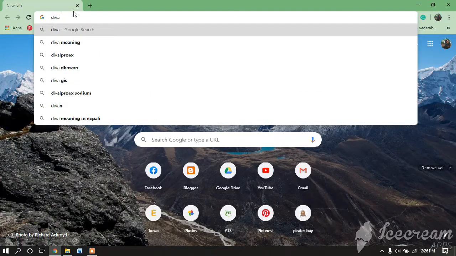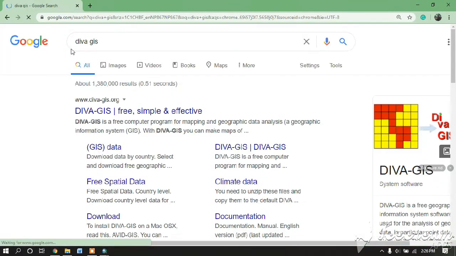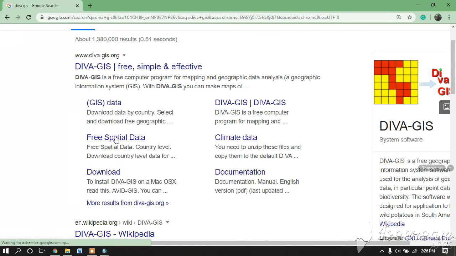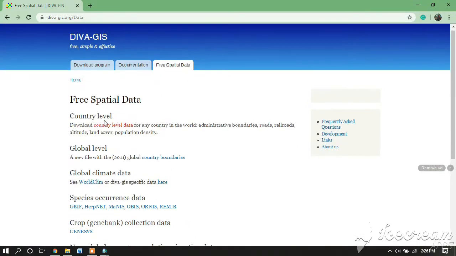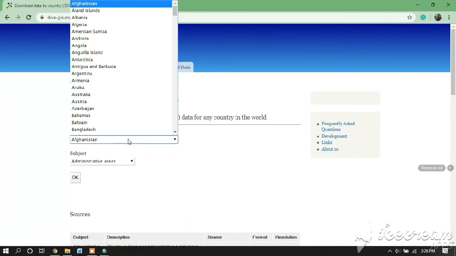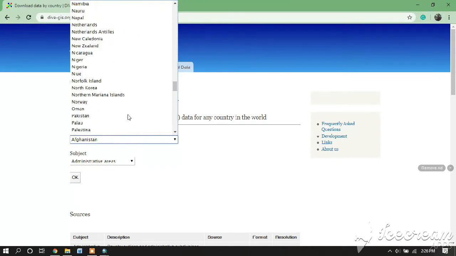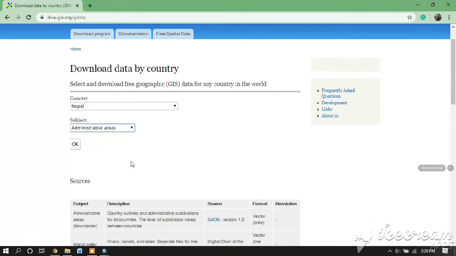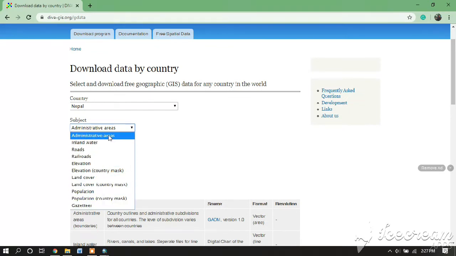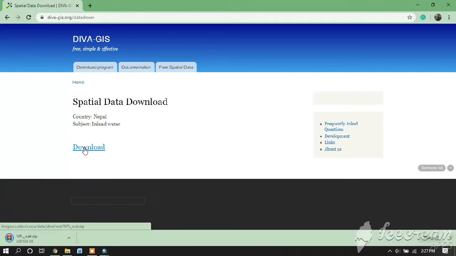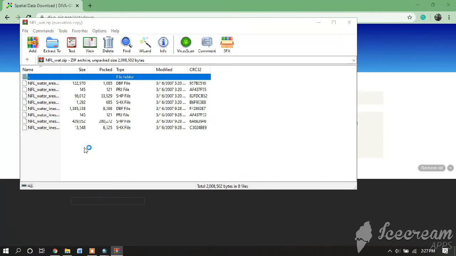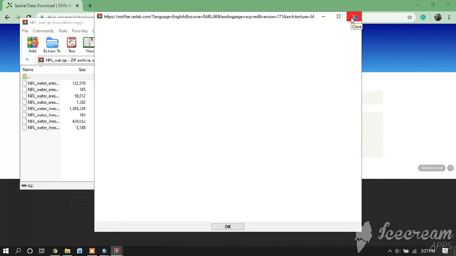Hello guys, at first open your Google Chrome and type DIVA-GIS. Here select the free spatial data and go to country level data. Now select your country you like. You can download any data from any country and you can choose the subject as you want. This is very easy. After the file is downloaded, extract the file outside.